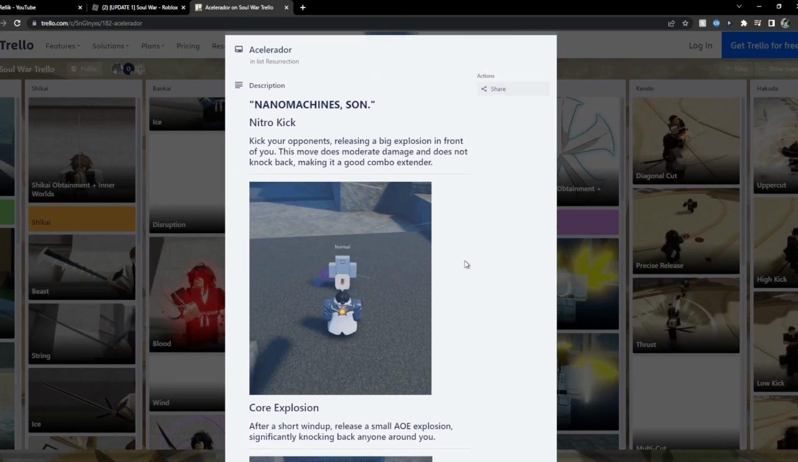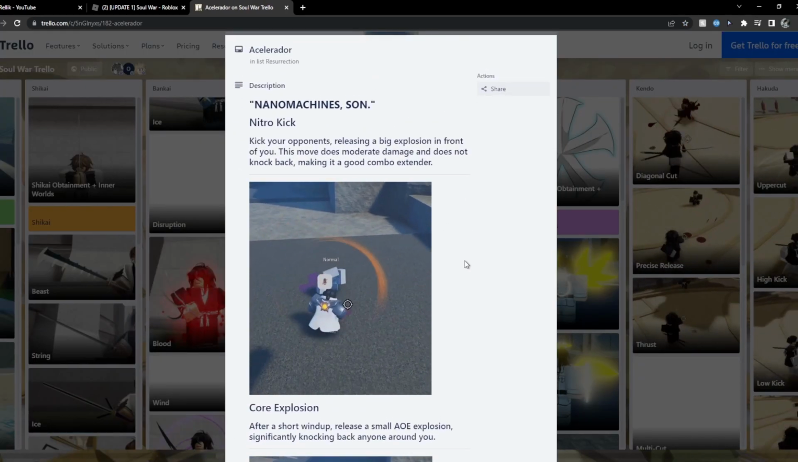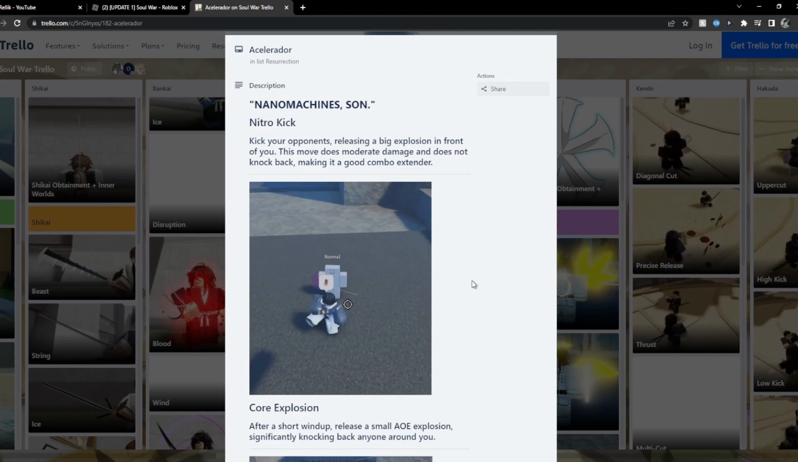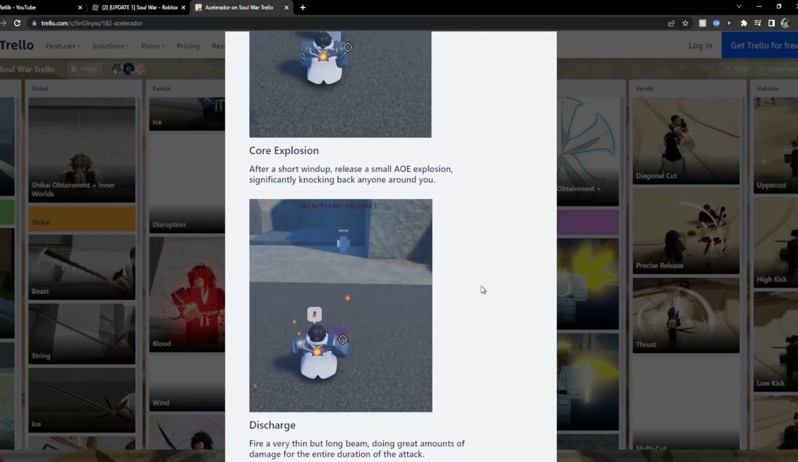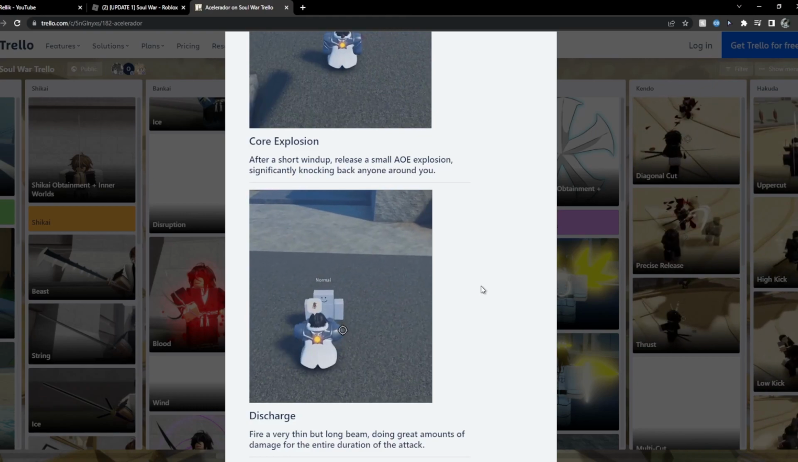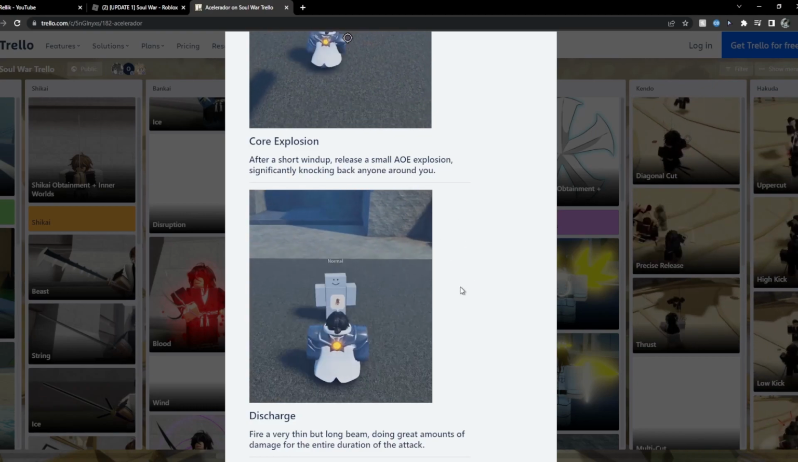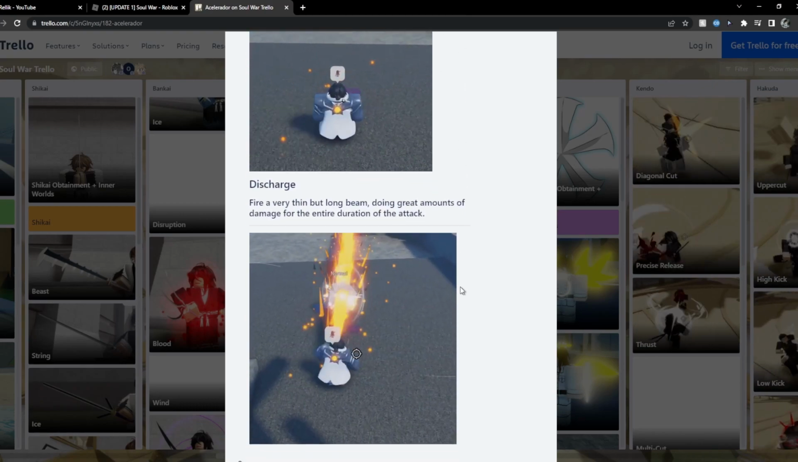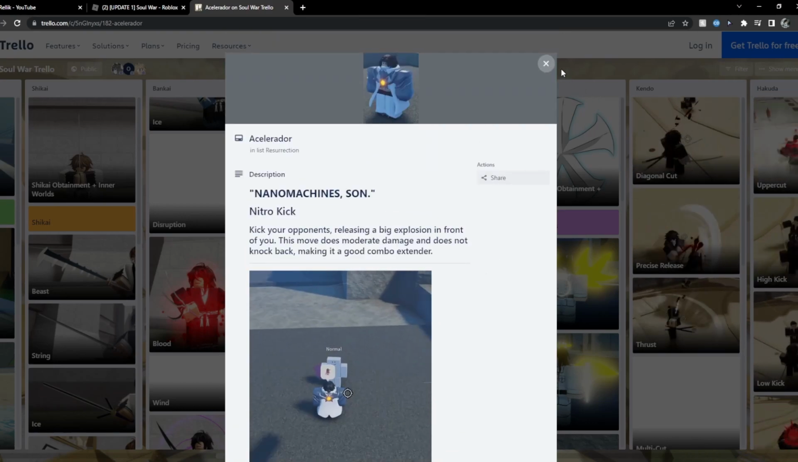Nitro Kick kicks your opponents, releasing a big explosion. It's not that big of an explosion, but it's pretty decent. Core Explosion: wind up, small AoE, short wind up, that's a very short wind up. And Discharge, similar to a mouth sarrow, I guess.